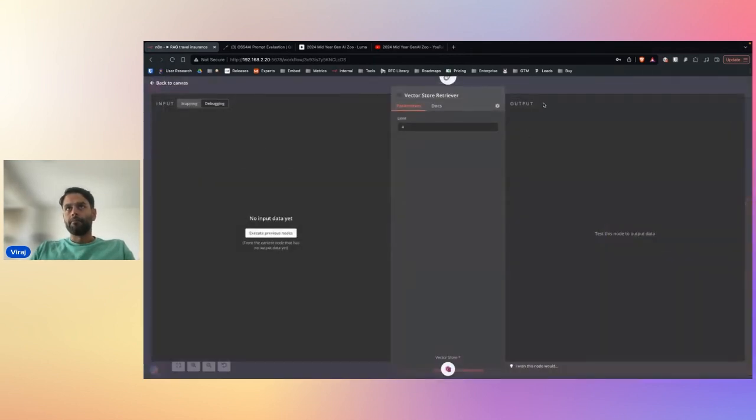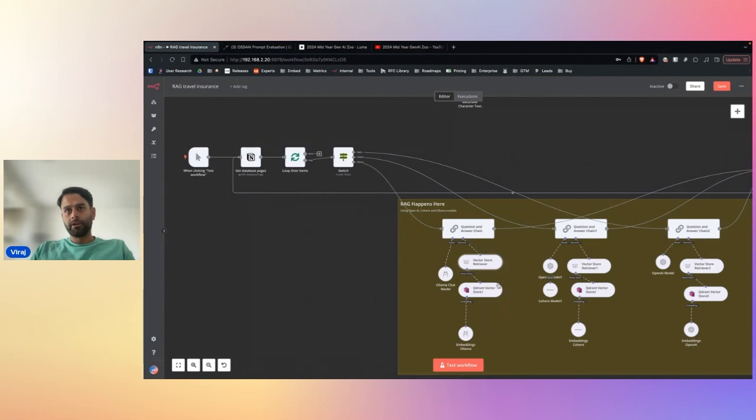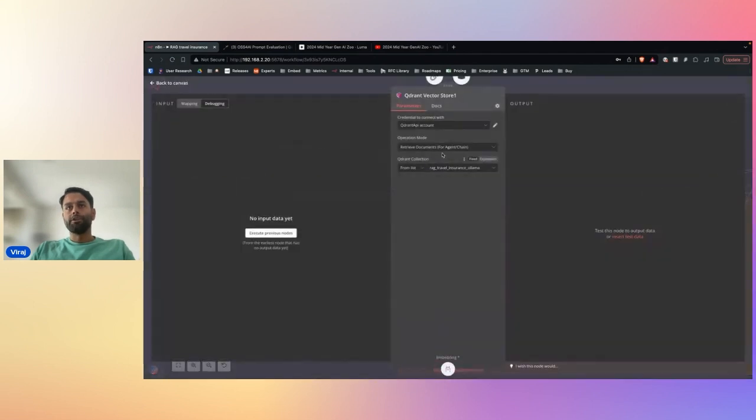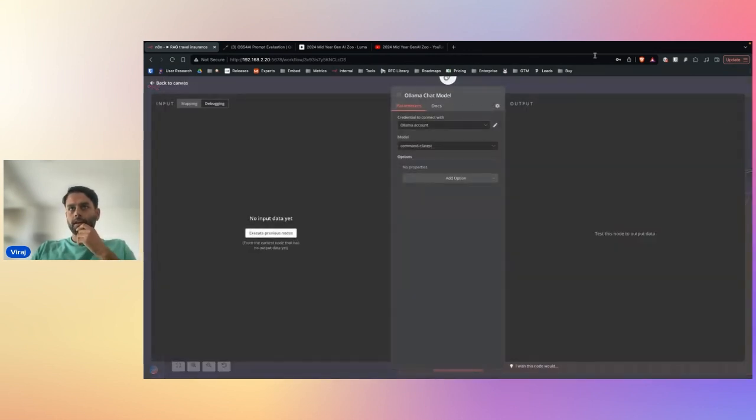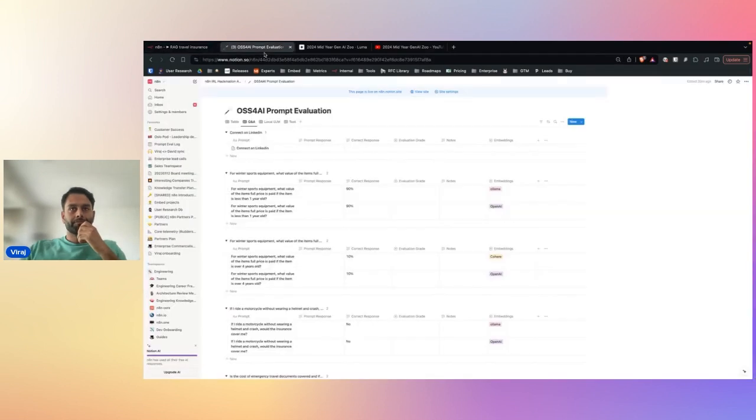Under the hood, the vector store retriever is pretty similar. No settings have changed there. We're just changing the actual Qdrant collection based on the embeddings that I showed you earlier, where the embeddings are stored. So with that, let's jump into Notion.